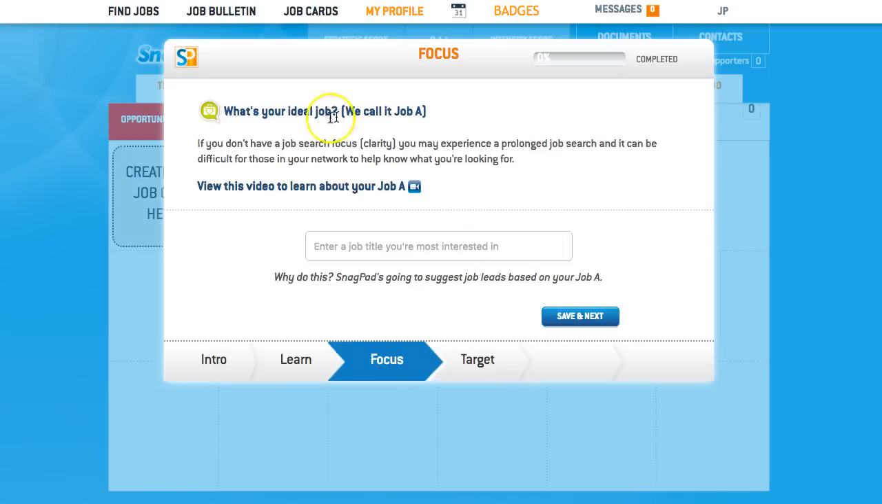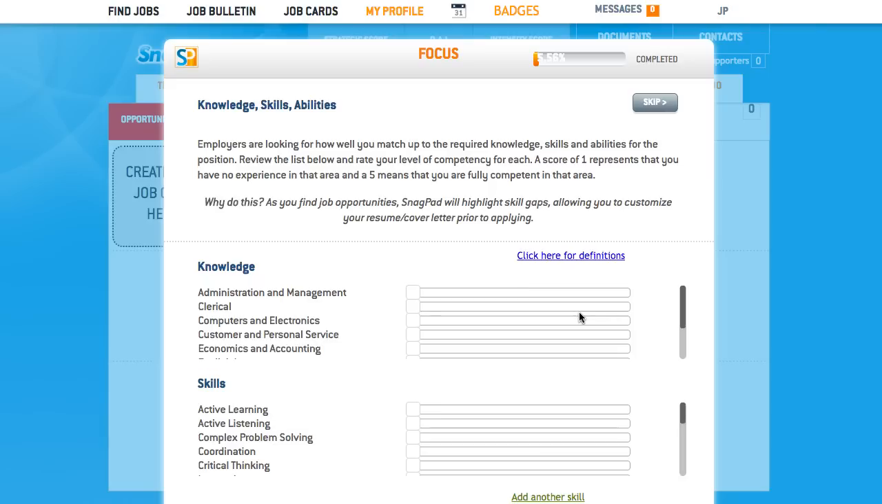The next step is to identify your job A, essentially what's the type of job that you're looking for. In this example, I'll just put in accountant. You click on save and next, and this part of the profile is mandatory. You need to do that right away.